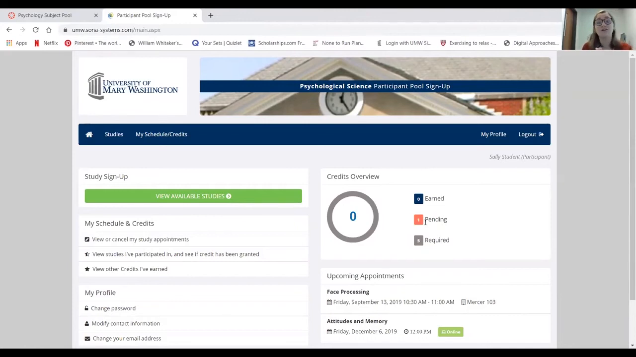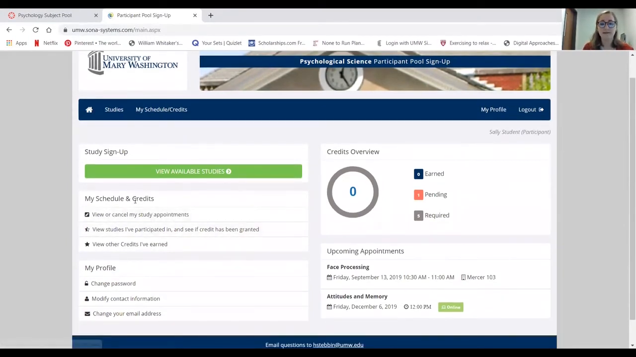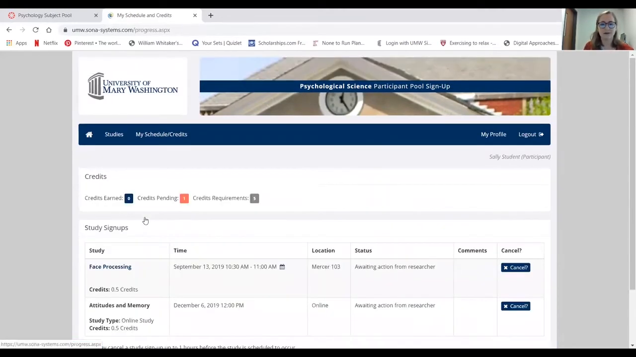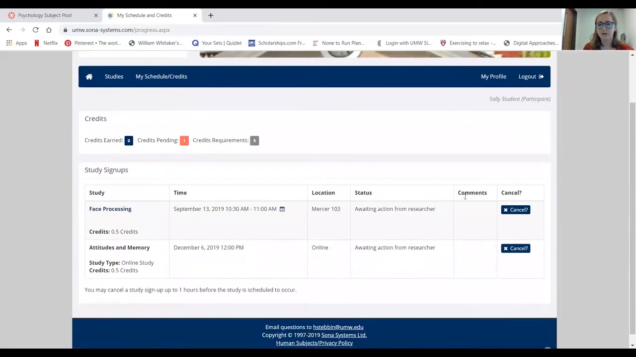However, if you know that you're not going to be able to come to your study, please cancel. And please cancel as soon in advance as you can, as soon as you know that you're not going to be able to make it. And the way you do this is you go under My Schedule and Credits just here on the home page and click View and Cancel My Study Appointments.